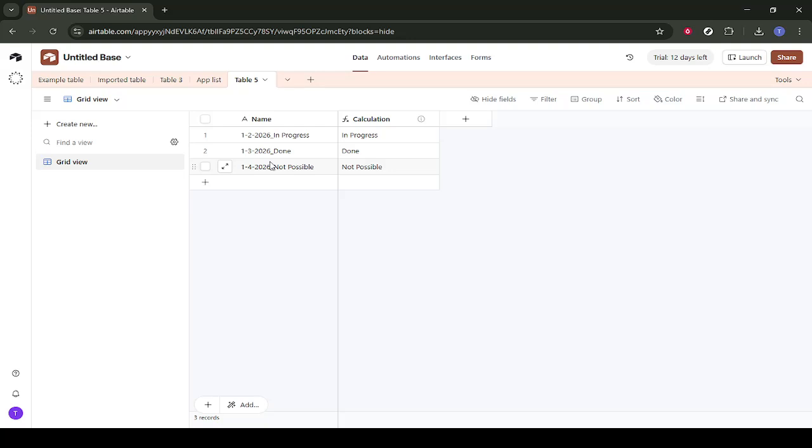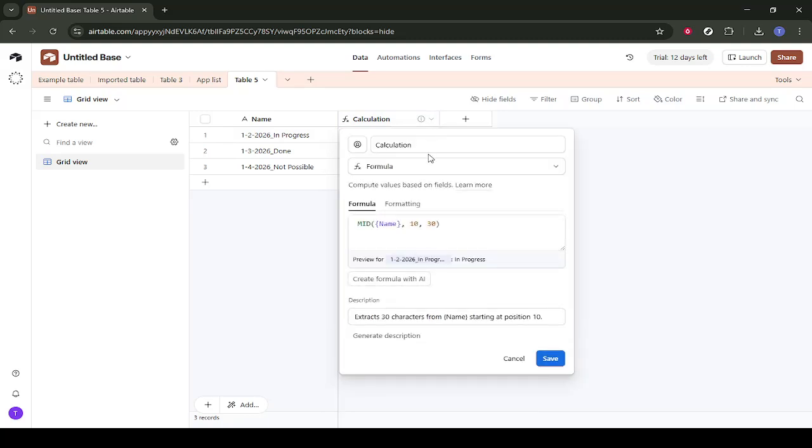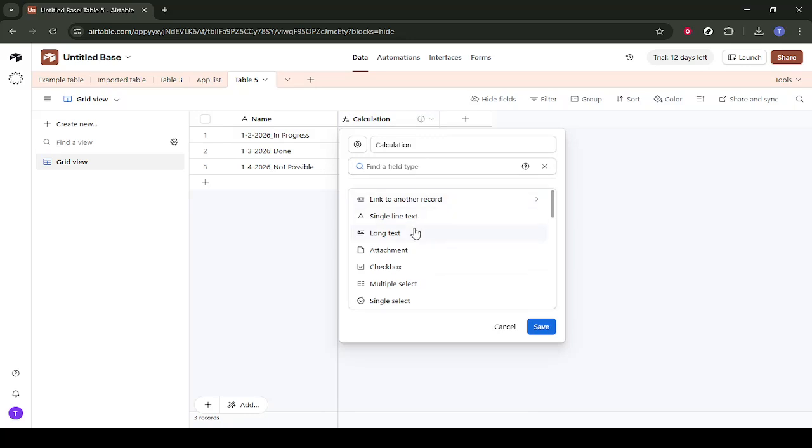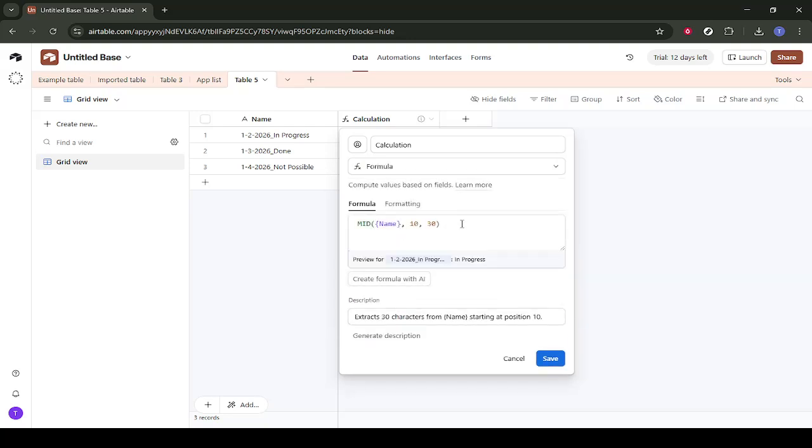Next, click on the field where you want the extracted text to appear. In the example, this field is called Calculation. You might be using a similar field that you've created specifically for formulas. Click on the Calculation field header to open the field options. From the menu that appears, choose Edit Field. This opens the configuration panel for that field, where you can change the type and set up your formula. This is where we'll tell Airtable exactly how to extract part of the text from the Name field.